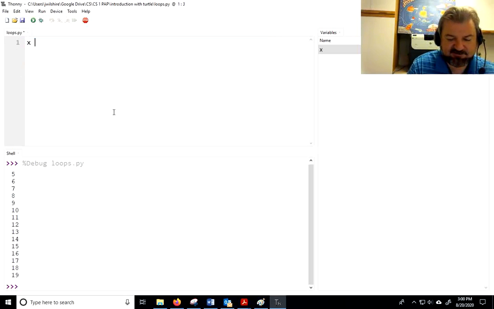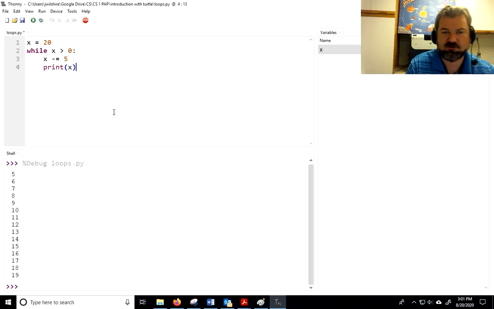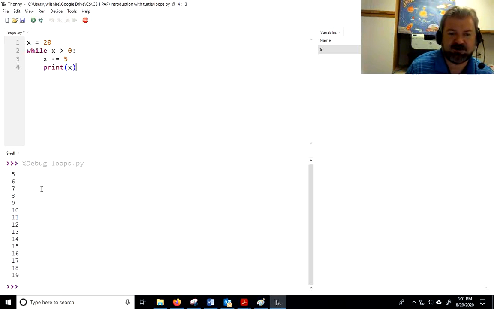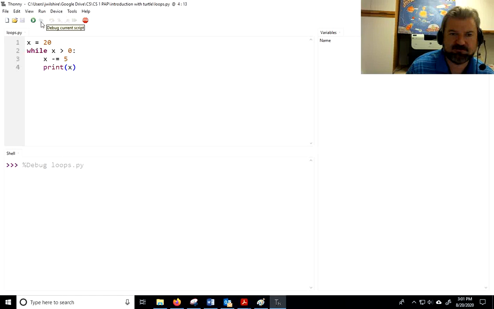All right, this time I'm going to say x equals 20. And I'm going to say while x is greater than 0, I want to do x minus equals 5 and print the x. So a couple things here. First of all, I am decreasing. I'm using the minus equals. So we should see x decrease by 5 each time. Notice I'm doing it before I print. So see how that affects what we print out here. Let me just clear all that. All right, so let's run the debugger.